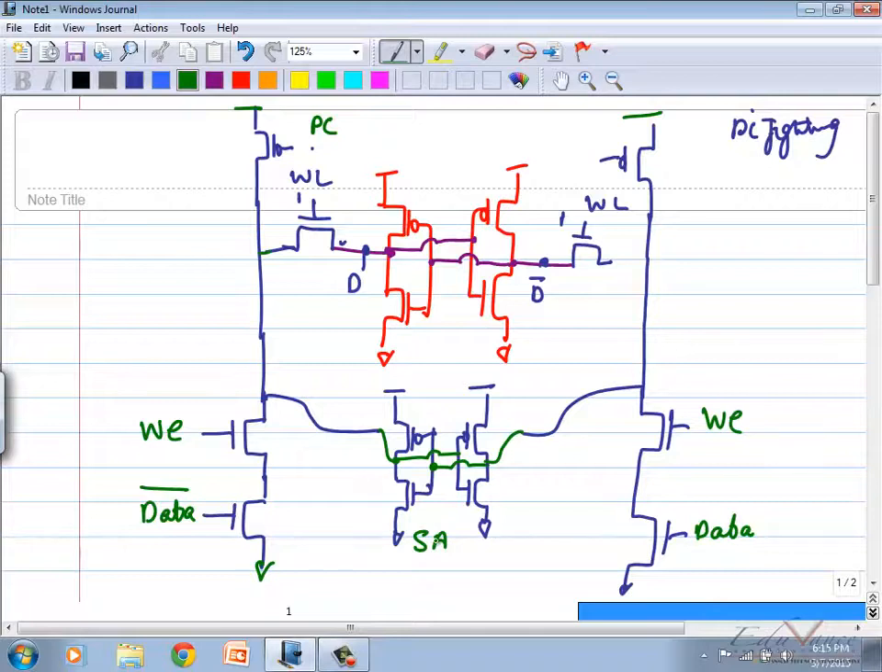This is now the structure. Now we will understand how it works. First I want to write. Let's say I want to write a 1 here. Please pay attention very carefully. I want to write 1. This is my target.